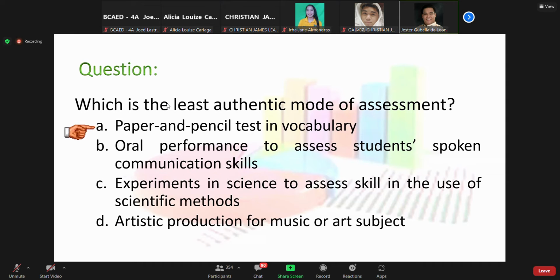Okay, so si oral performance, experiments, artistic production, all of them are authentic form or mode of assessment.